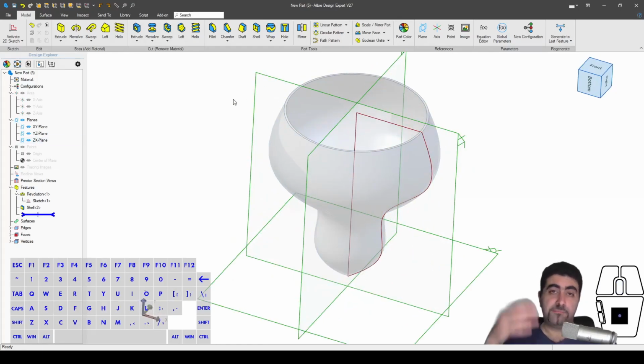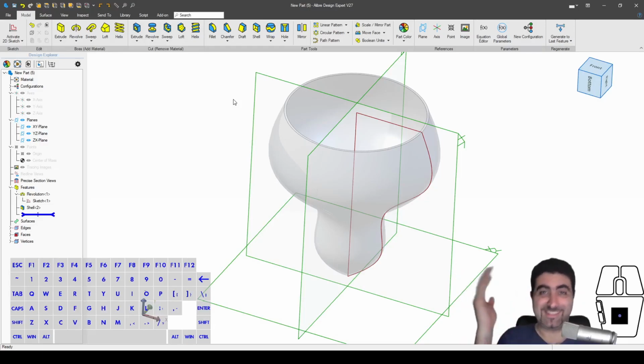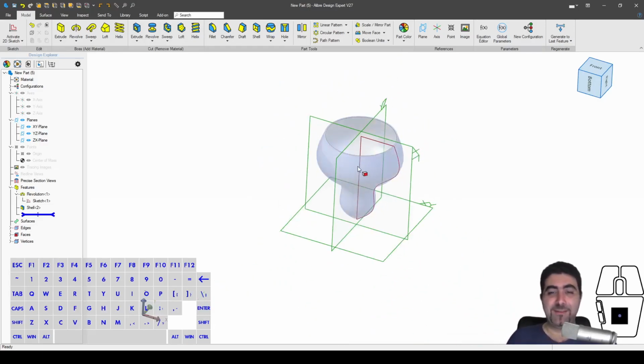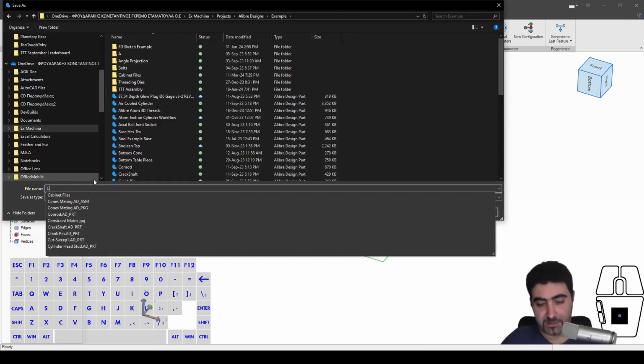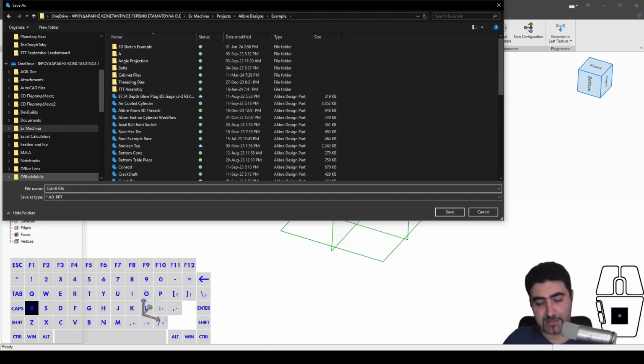An expensive, pretentious glass for Chianti or something, right? But you need to know the volume of this. So how do you do that? So first of all, you save this, and I'll name it Chianti glass because I am pretentious.